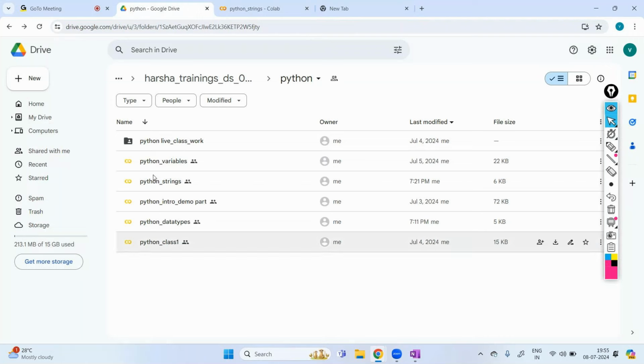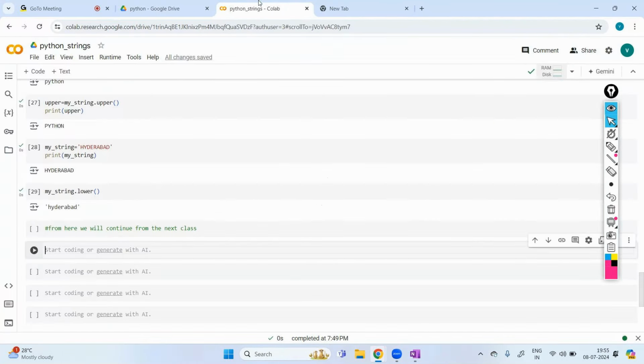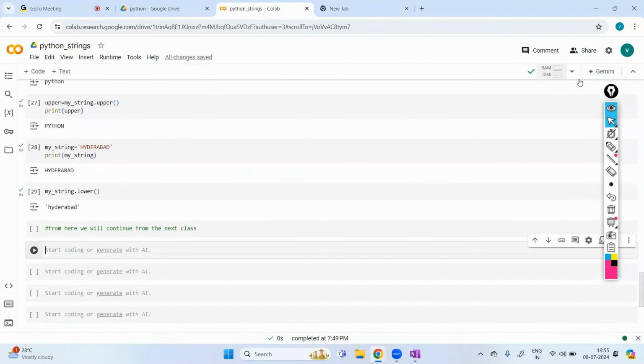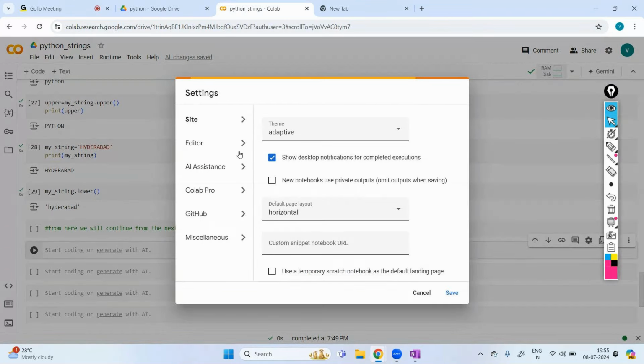Create your one folder. Here also we can do this. This also we can take for the paid subscription. No worries about this. See, if you see this, here also we can go for this paid subscription. Pro.